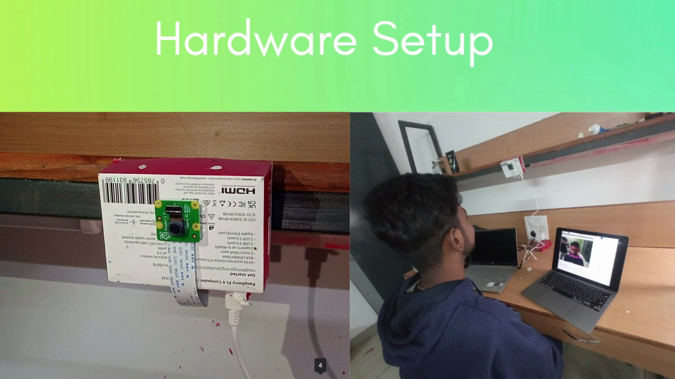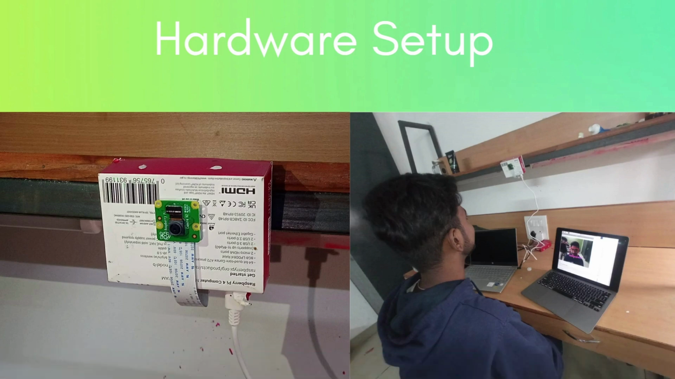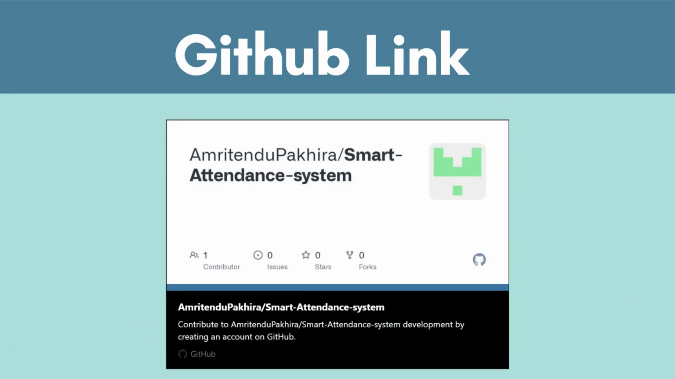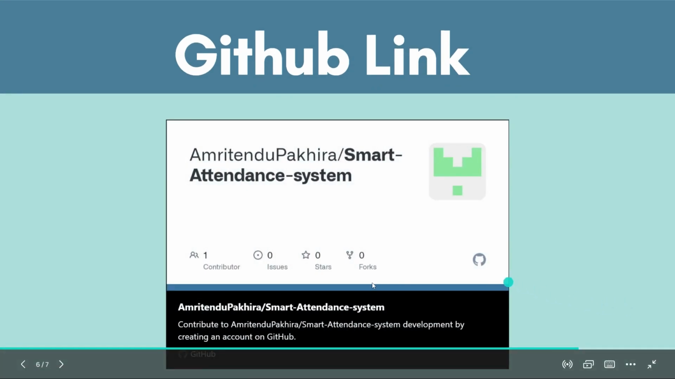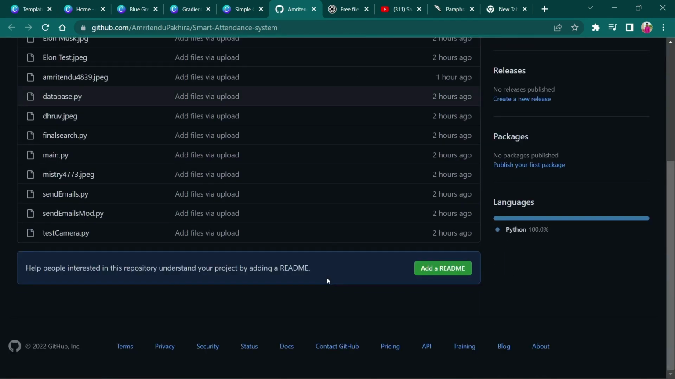The camera is fixed in front of the classroom, where students can come near it, and the camera captures their image. Then comes the GitHub link, which we open here.